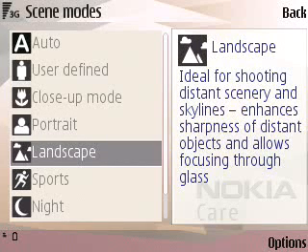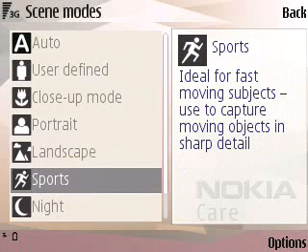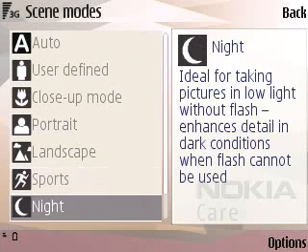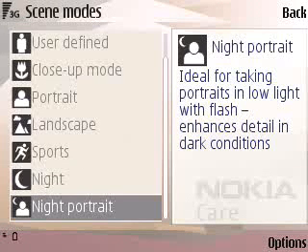Landscape mode, which focuses on distant objects. Sports mode, used for capturing moving objects. Night mode, for taking images in low light without flash. Night portrait mode, for taking portraits at low light with flash.